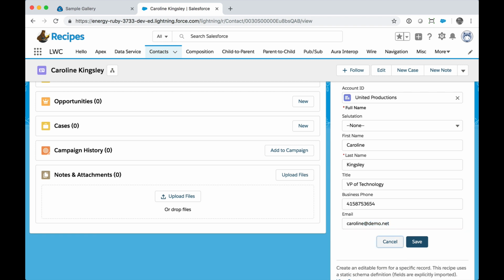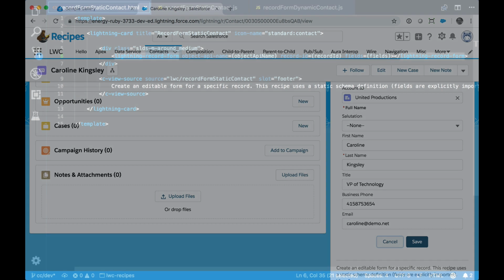So this form is pretty simple, but it's also pretty powerful. It works in view and in edit mode. It knows which UI element to use for each field, and it performs data validation. Let's take a look at the code.